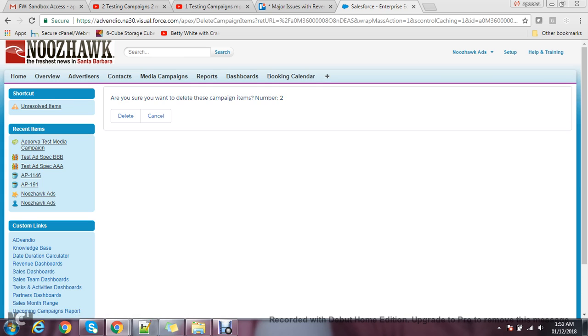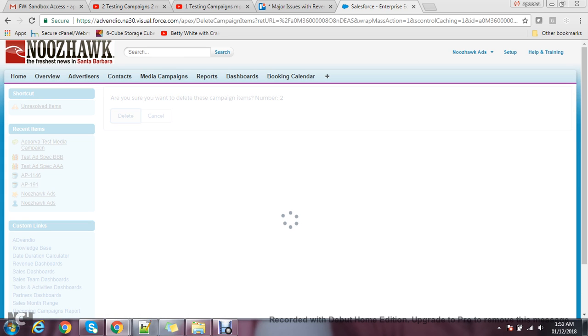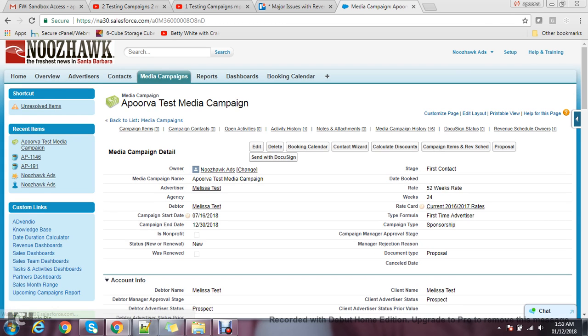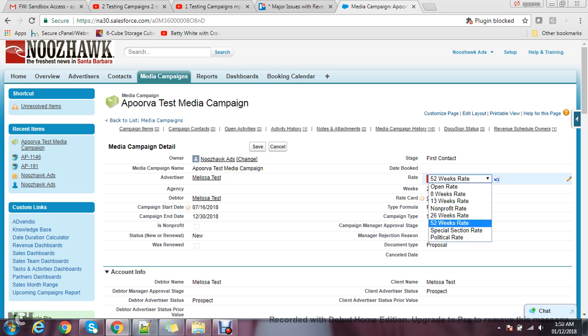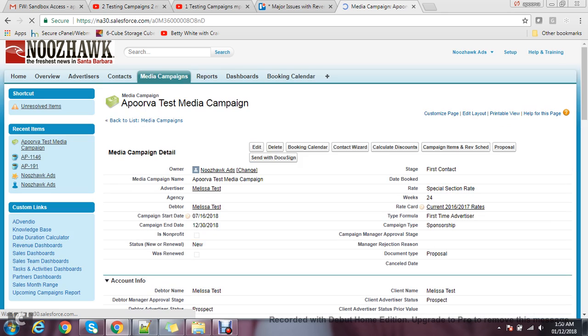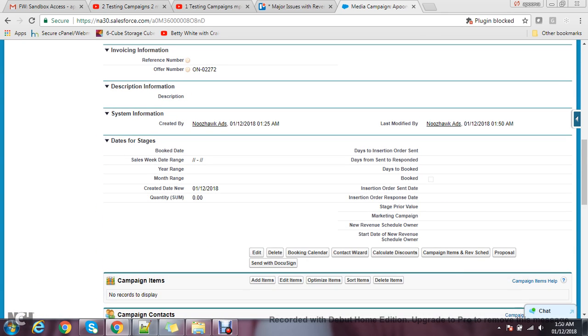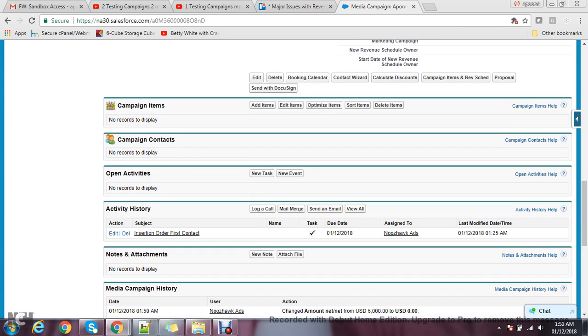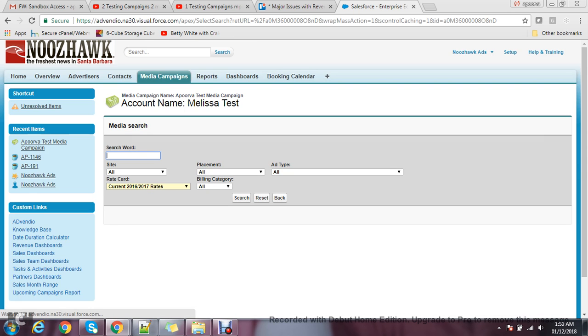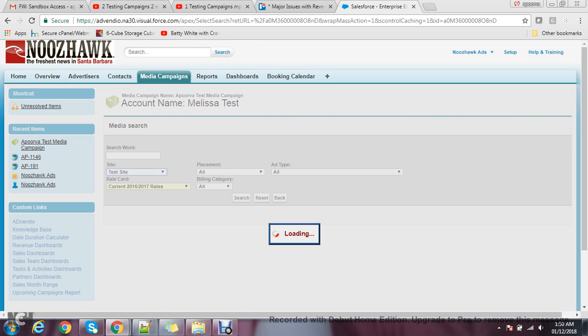Let's delete these. And now we'll update the media campaign's rate to be special section rate. Again, we'll add a few items in here.